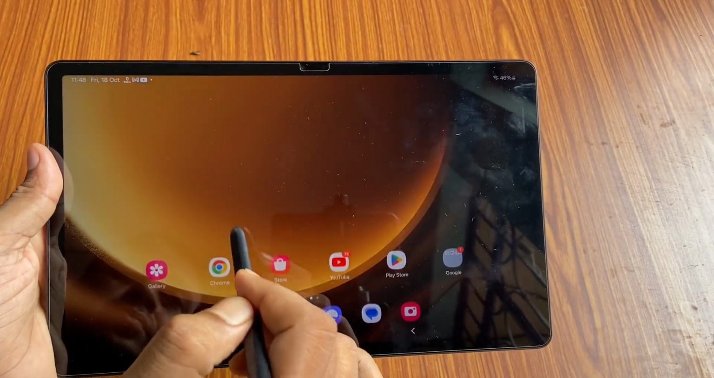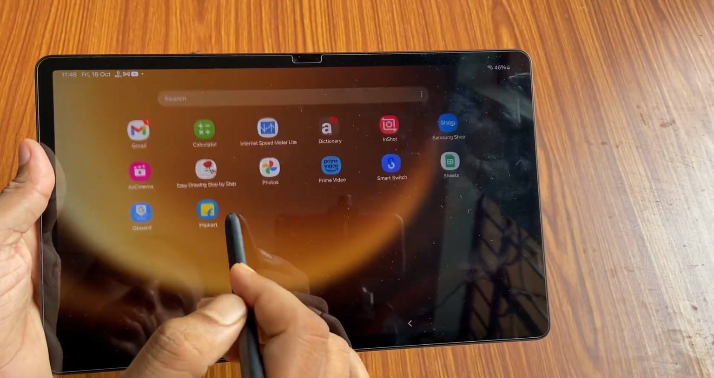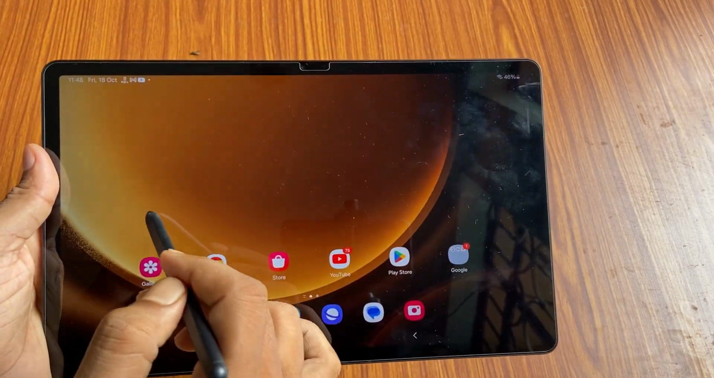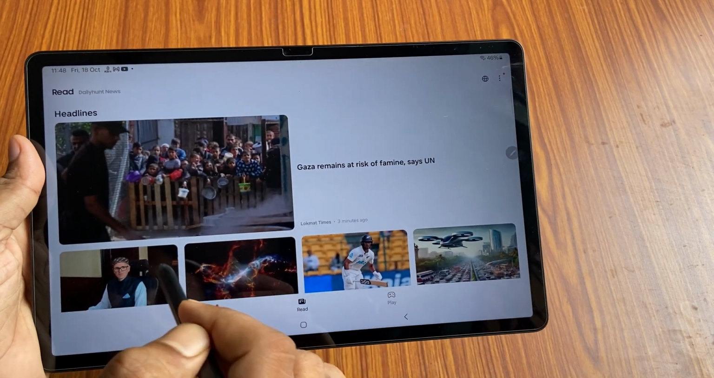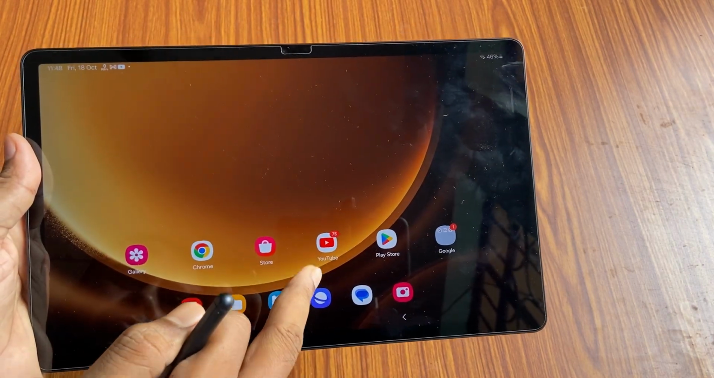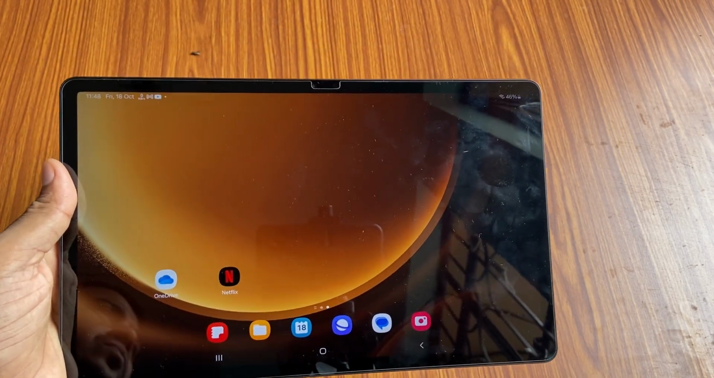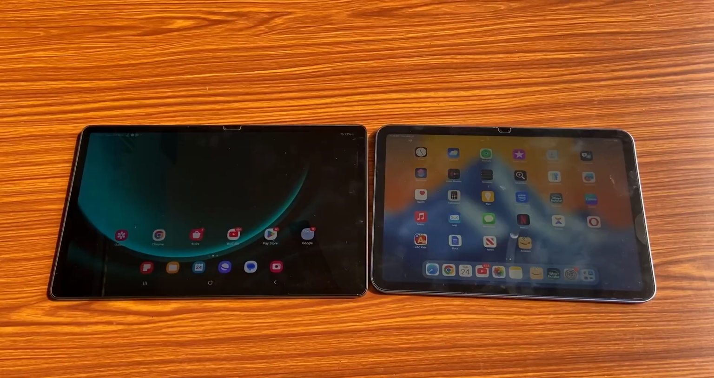So in the conclusion, which tablet should you pick? I have cleared all the things regarding display, reading experience and writing experience. Now you have to make your choice. You have to look first at your priorities and requirements, and then you can decide which tablet is best for you.